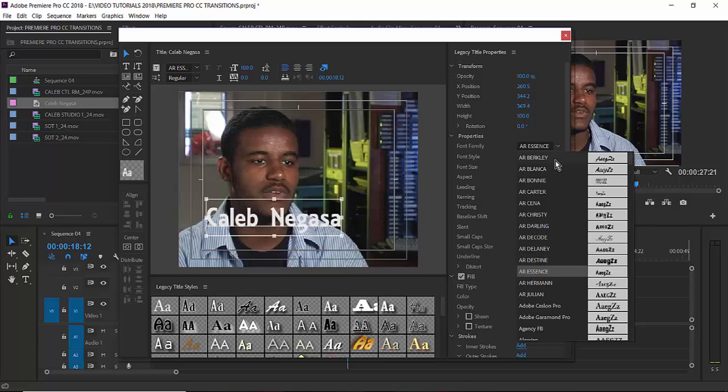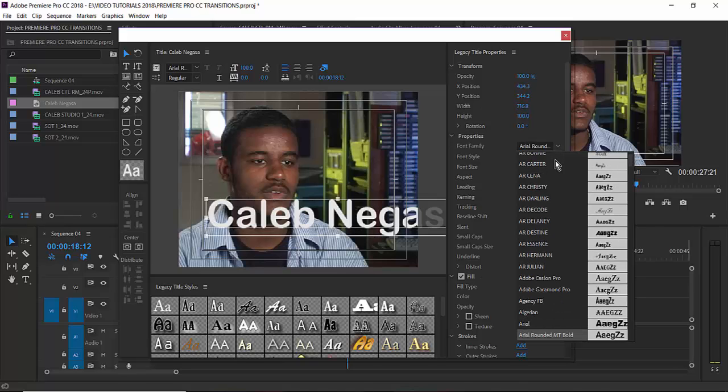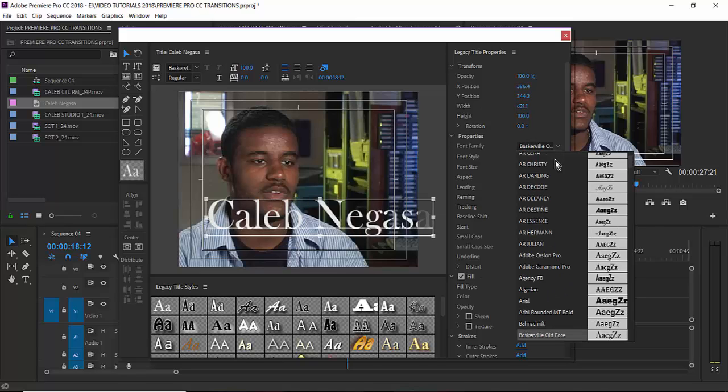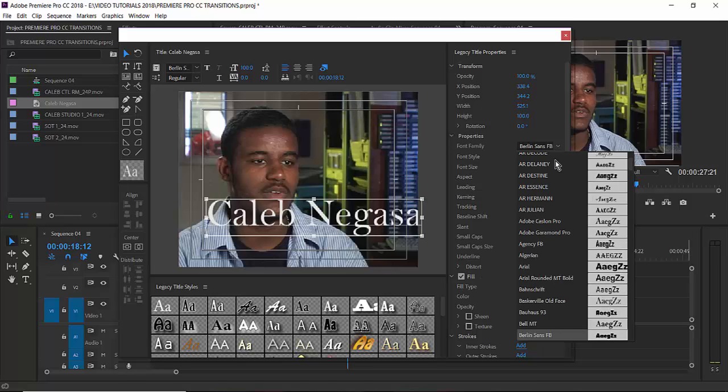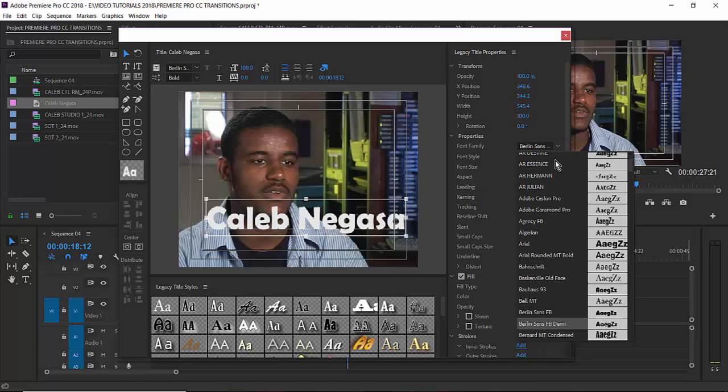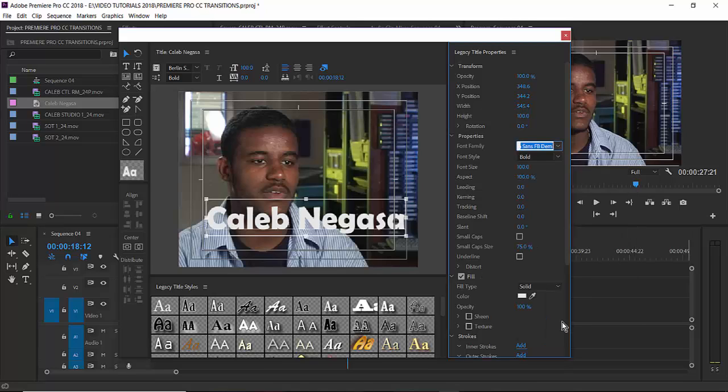So I'm going to find a font that's nice and thick because it'll just be easier to see the various properties that we choose. Let me find one here that's nice and thick. That one's nice and thick. That's a pretty good, solid, thick font. It's a Berlin Sans FB Demi. Not sure what it all means, but we're going to select it.